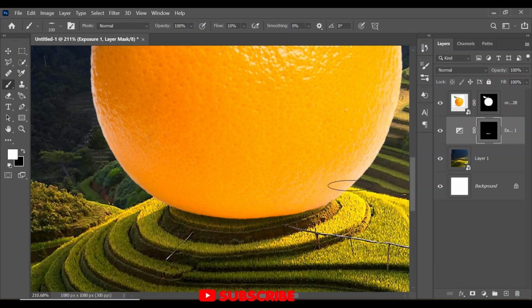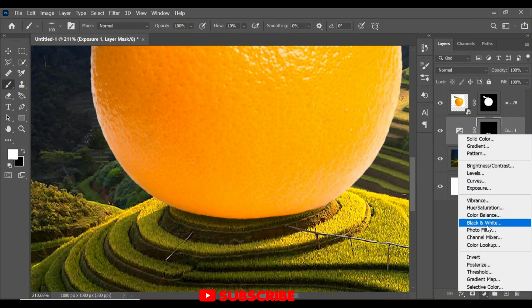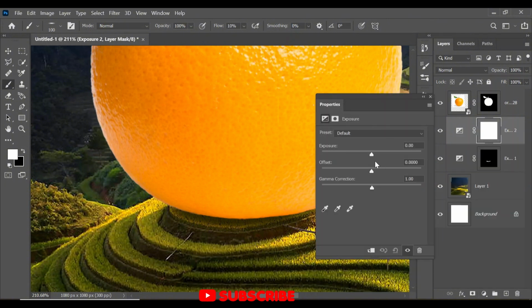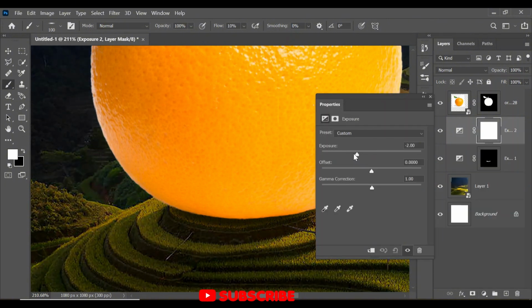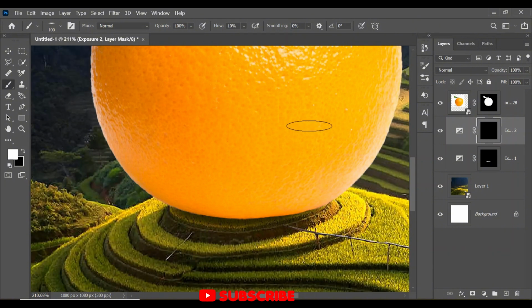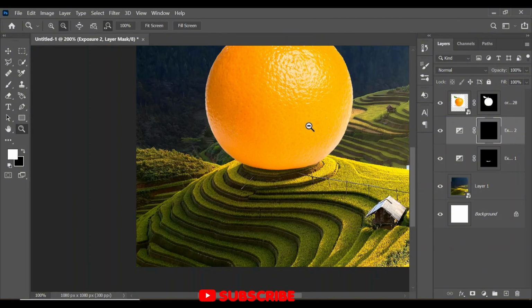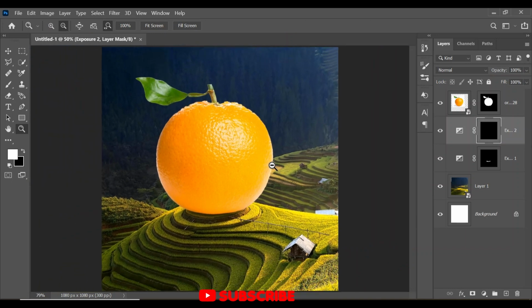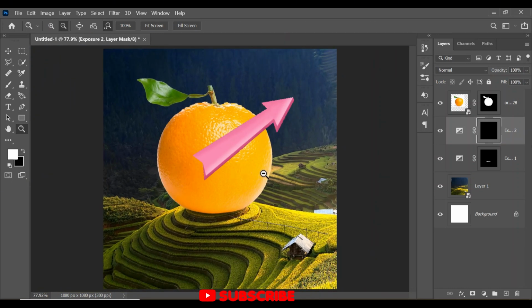Now let's create another exposure adjustment layer. Come to your new adjustment layer icon and exposure again. Now reduce the exposure, and we are going to use this one to create a bigger shadow for our orange. Click Ctrl I. Now as you can see, the light on our landscape is coming from this angle. So definitely the shadow on our orange is going to be on the left hand side of the landscape.